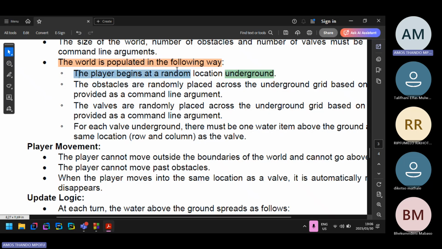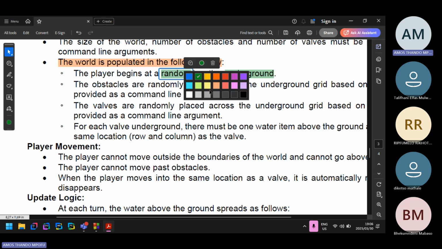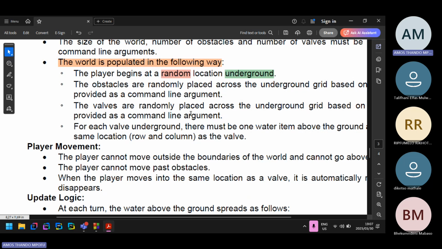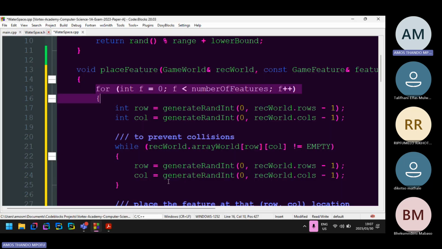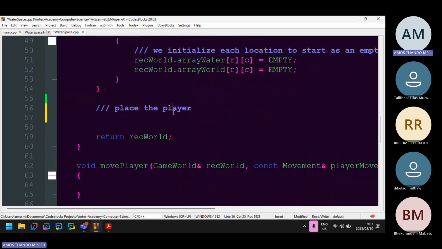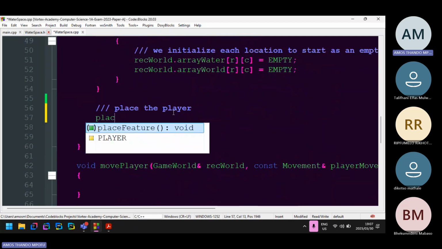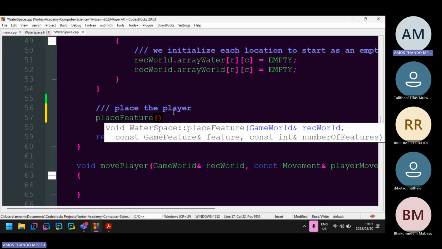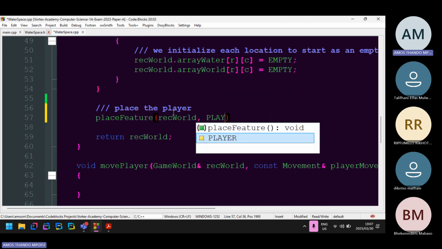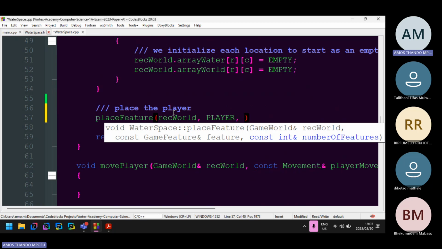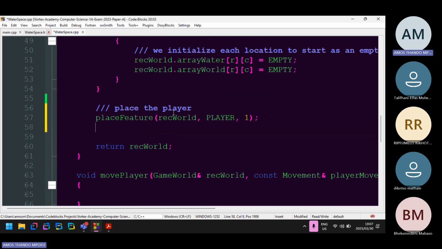Lucky enough here, they said you can place it in a random location. They didn't specify whether that's last row, last column, whatever. So there's no specific detail. That means it's anywhere in my game world. So this time around, I'm allowed to use the place feature. So I'm gonna say place feature. What do I pass? The record structure. What game feature do I want to place? It's the player. And then comma. How many do I want to place? Remember, there's one player. So I'm gonna pass a one there.